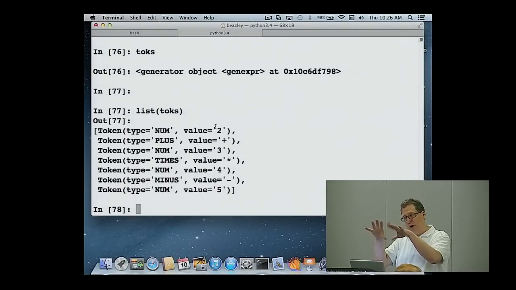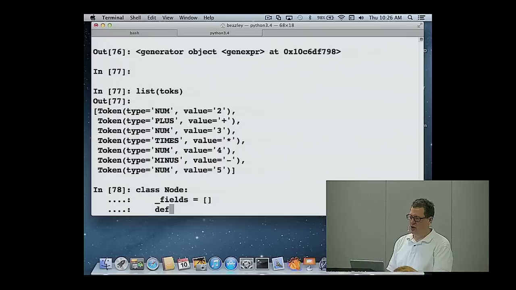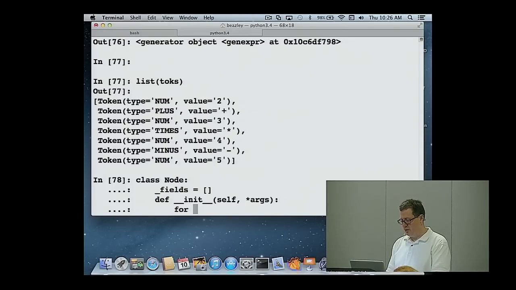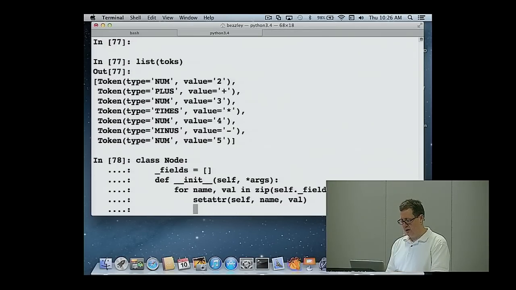I'm going to make some way of representing different objects in this thing that I'm parsing. So what I'm going to do is make a class that represents a node in this tree. And admittedly, I'm doing a little bit of a code simplification hack here. What I'm doing here is a way of initializing a value. I'm taking a bunch of input arguments, zipping them with some field names, and then setting them on myself. If you've never seen that trick before, it's a cute little thing.